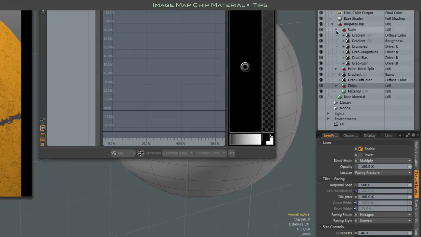And finally above that we have the stain group. It also uses the image map's driver A output, in this case to control the settings of a Modo crumpled procedural, which in turn alters roughness and diffuse color settings to make the surfaces a bit dirty. Since it's based on the image map, there tends to be more grime in the general vicinity of the cracks.